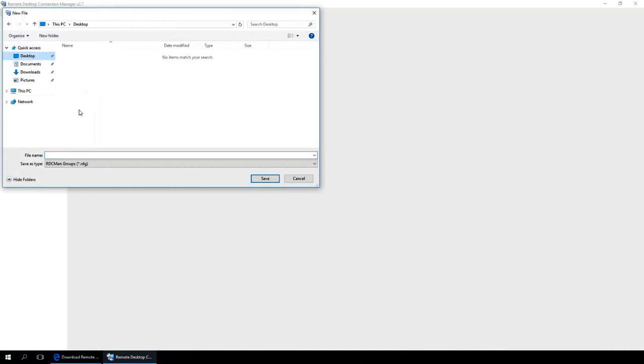So the first thing you'll want to do when you open the software is go ahead and create or save a new session here. So I'm just going to click New, and I'll save this session. We'll just call it Remote Desktops. Save. So now I have that saved.